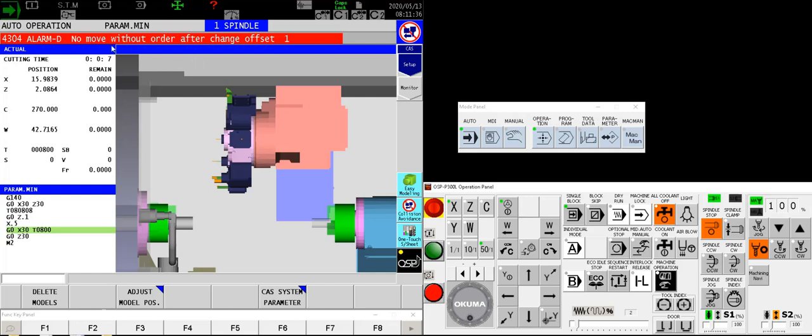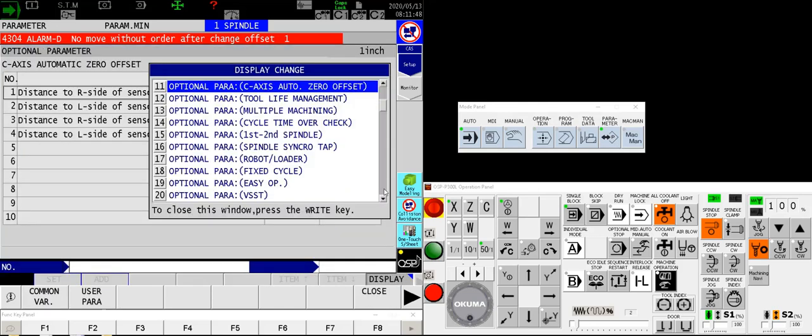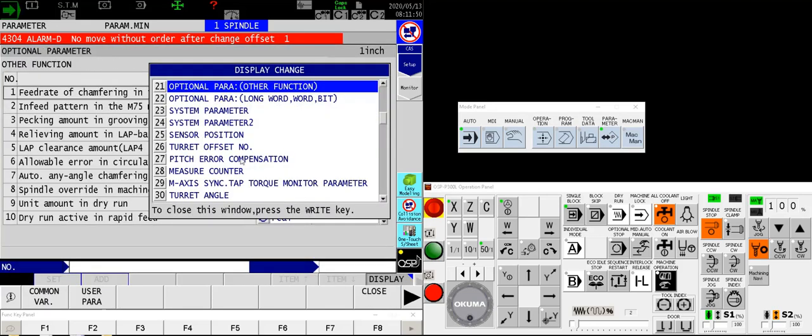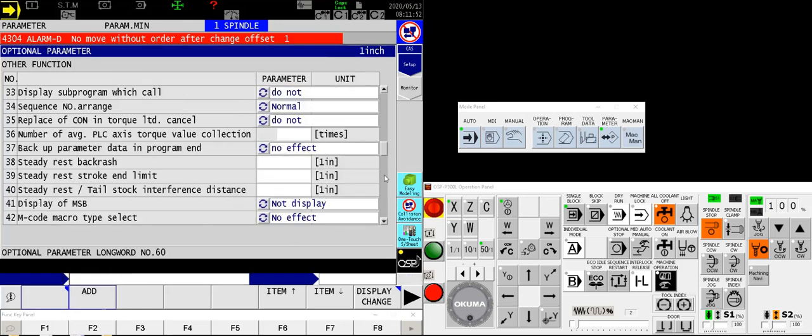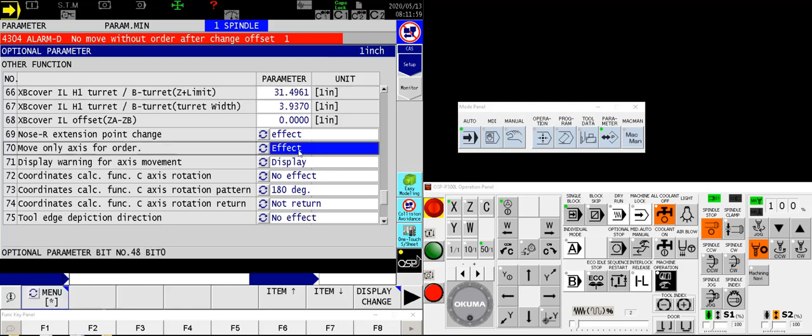So let's do one more parameter change. I could leave it there if I wanted to, but having red stuff pop up on my screen doesn't make me happy. So let's jump back over to that parameter screen, do our display change, come on down to the other function, zip down to that move only axis order, that's the one we just changed. Directly below it, display warning for axis movement.